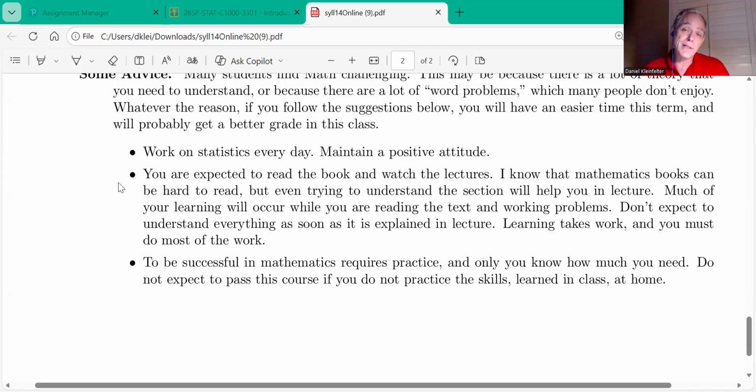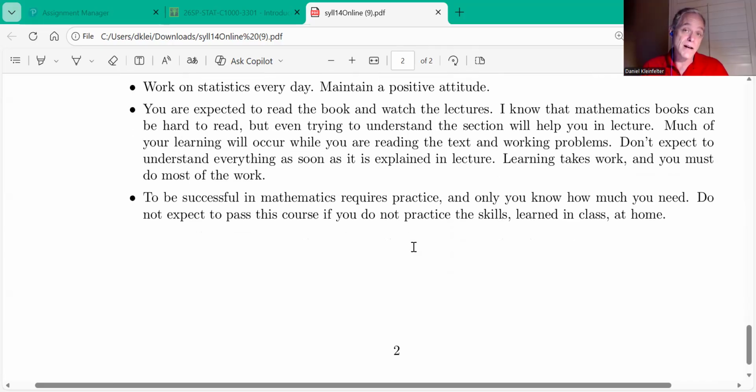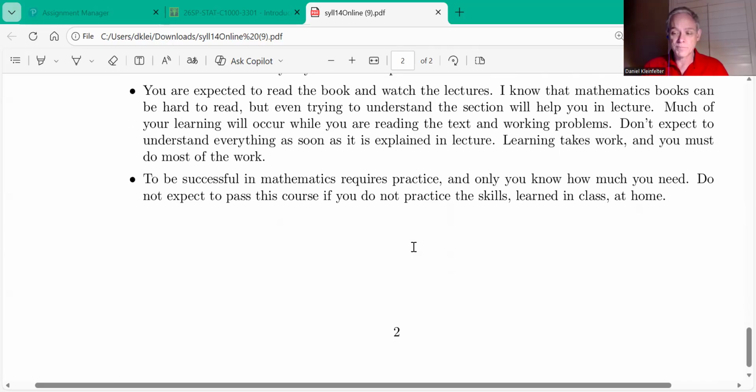I plan for you to read the book, watch the lectures, and read the notes. I know a lot of times math books can be hard to read, but even trying to understand the section will help you watch the video. You can read through the rest of that. To be successful in math and statistics takes practice. Just watching the videos is not going to be sufficient. You actually have to do the problems in order to really get a feel for how to get them done.